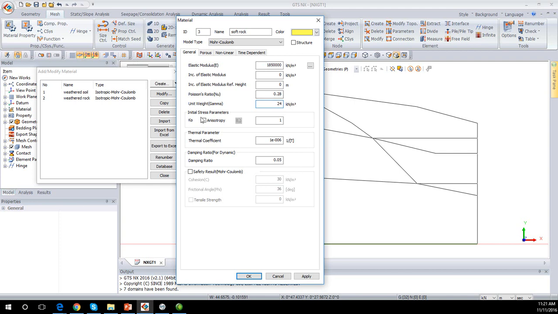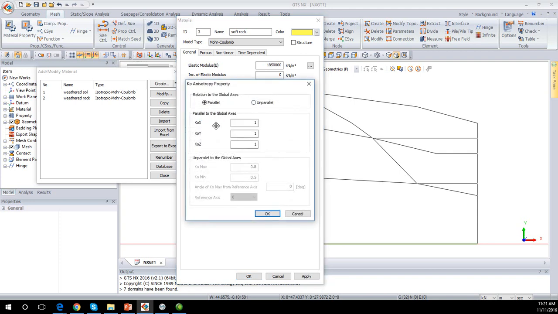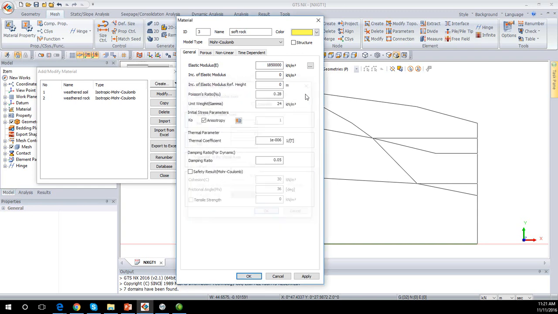So you'll also notice we have the option for the lateral earth pressure coefficient, and you can actually even do it if it's anisotropic. So we can actually just give it a value of 0.5.